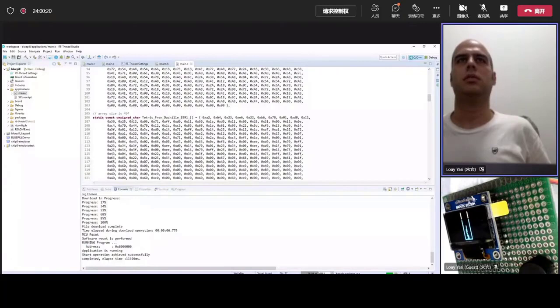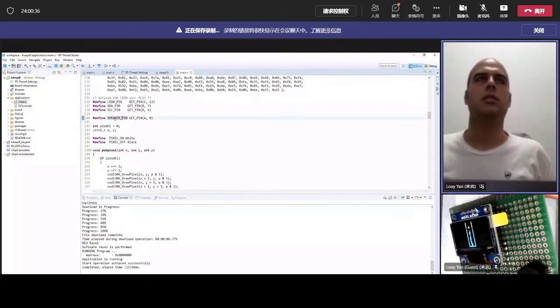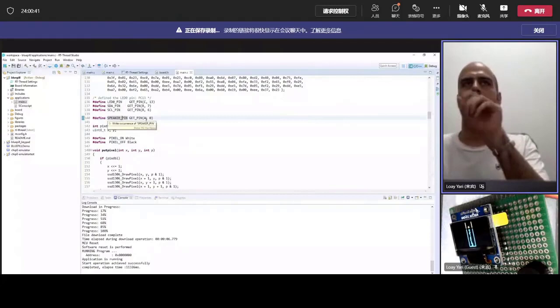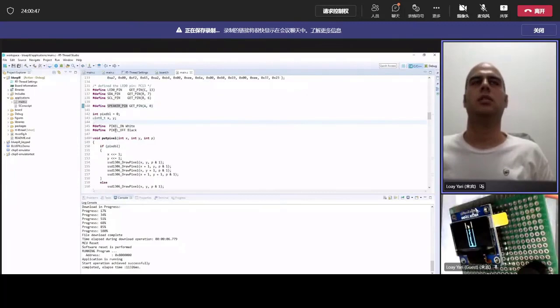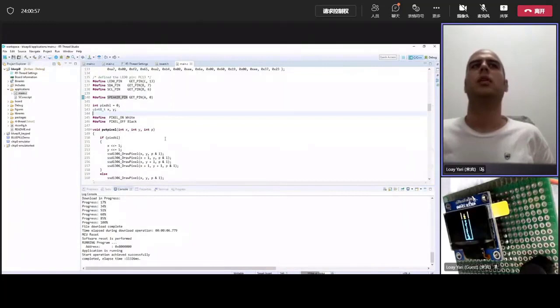And we define here the pins for the SDA, the data, and the clock for the I2C, and the LEDs, which are blinking. And then the pin for the speaker. So when there is a sound, it will just give one or zero, like controlling the LED. And then we define the color of the display for the emulator, the pixel on and pixel off colors, so we can invert the screen if we want the opposite.